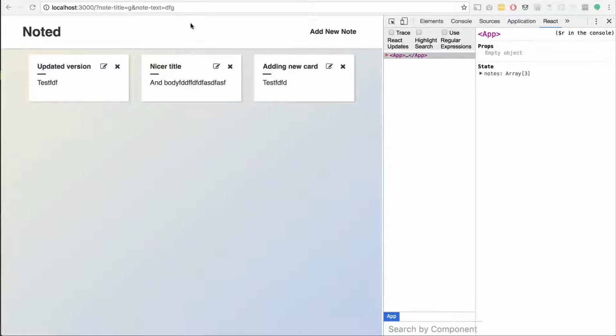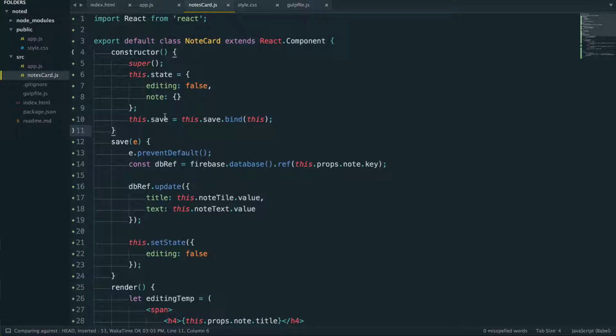So what we would like to do, however, is have the ability so that users can log in and so that users can actually save their own notes. Because right now, these are just general notes that anyone can access. So how can we make it so that users can log in and have their own notes and stuff like that?